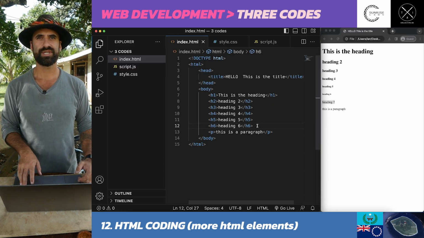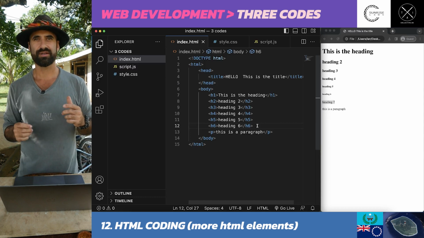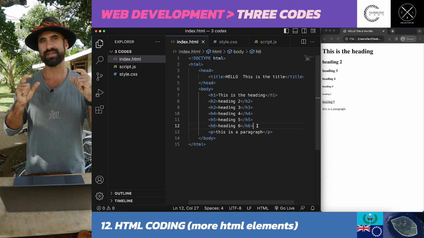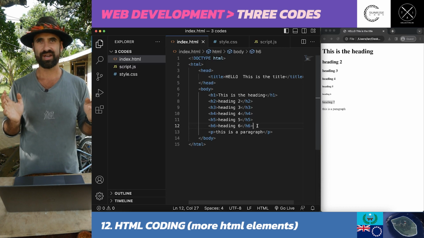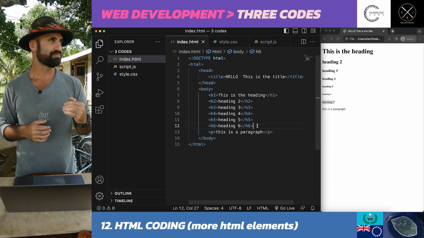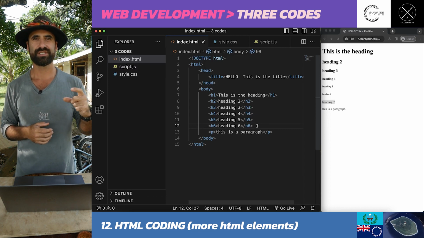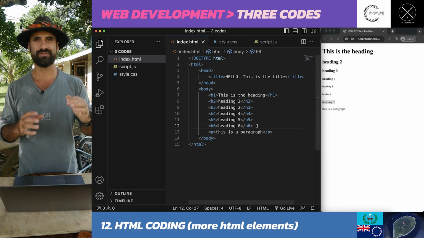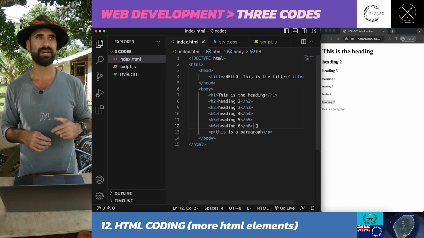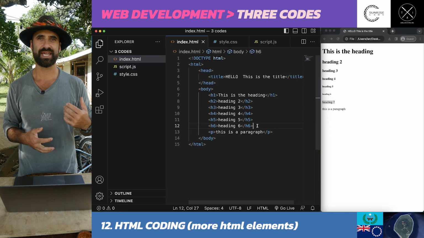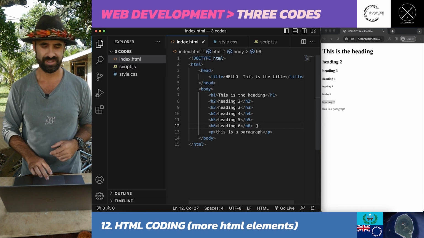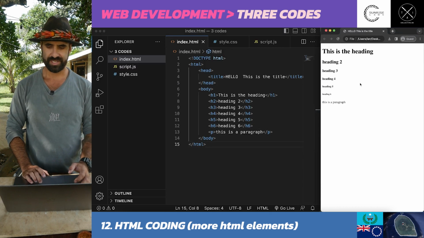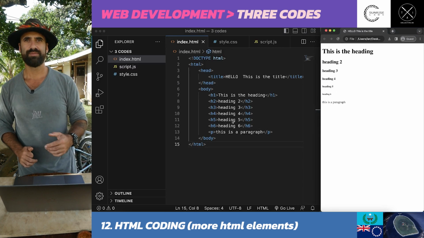But we use the headings more as a hierarchy thing, like H1 is the most important, H2 might be the second most important, and then your paragraph. It indicates to the browser which headings are most important. So it's a way of structuring your text rather than using the heading tags just to control sizing. But hey, it does that too. I'm going to save that, refresh that. So that's HTML in a nutshell.